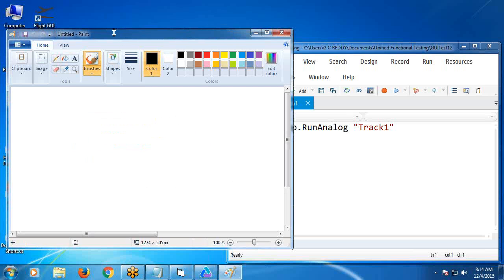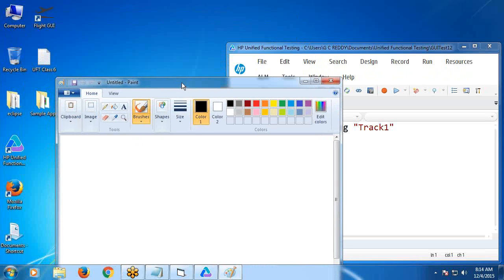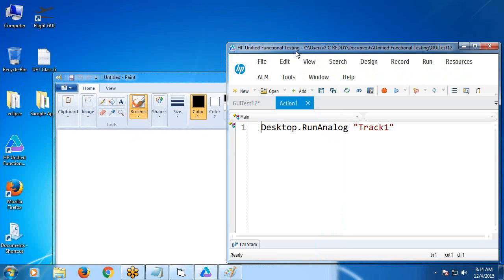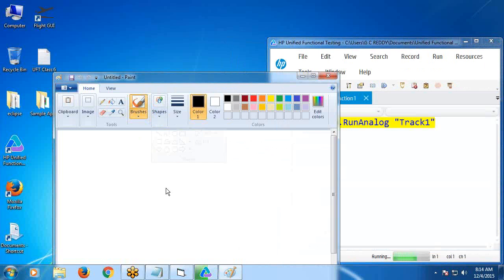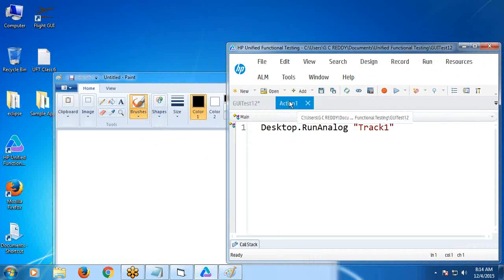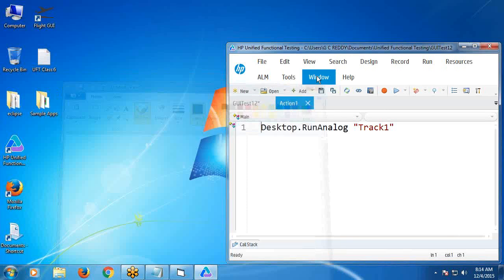Just move the window. Run. Observe, Surendra. What happened? So basically, the position of the window is moved. Yes. So actually, we recorded that script based on desktop coordinates. Yes, sir. That's why. Next, another option.